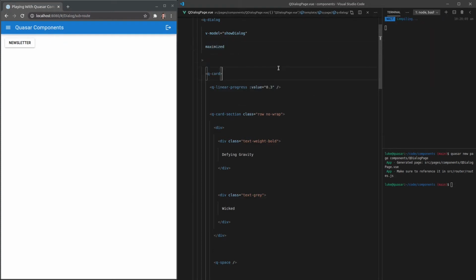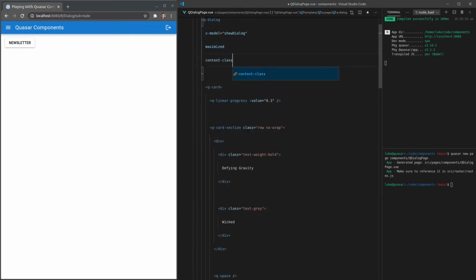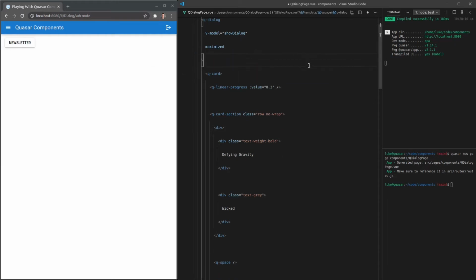I've actually used this quite a bit in some of my applications when I want to have like a full, almost like an app within an app. And so I just have a maximized dialogue and you can easily get back to where you came from. So that's really cool. What else? We can also tap into the content class and the content style. So I just want to show you a quick example around that.